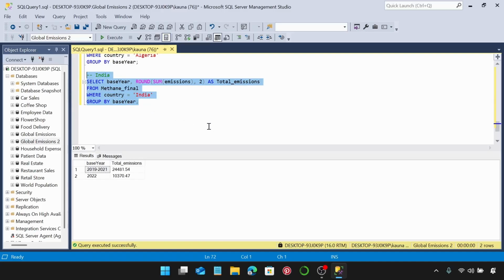So once again, you can see our emissions. This time the emissions are actually lower. For the other country, Algeria, it was lower, then it went higher. But this one, 2019 to 2021 was 24,481. This time in 2022, it's now 10,317. Now we can't really break down this top one, but yeah, that's it.